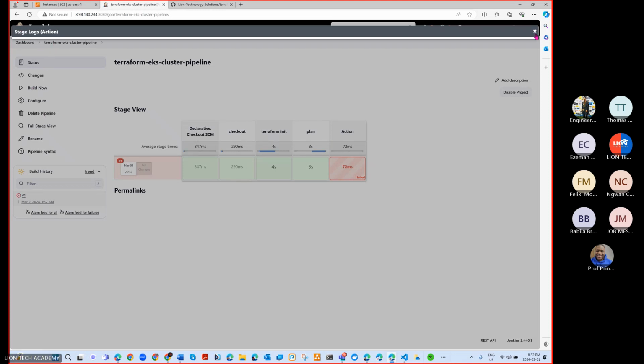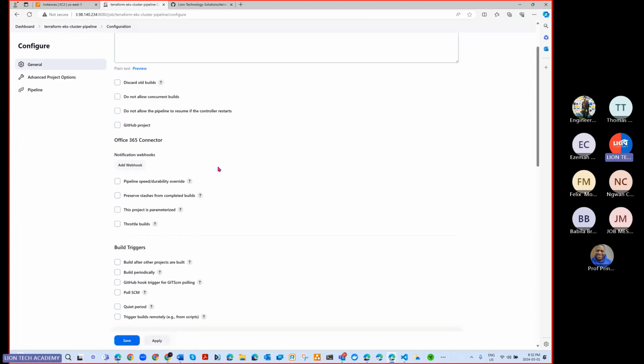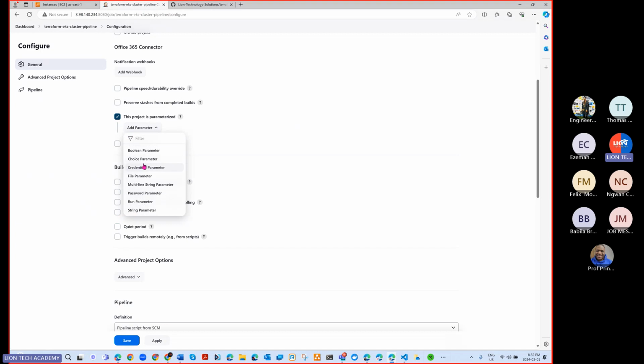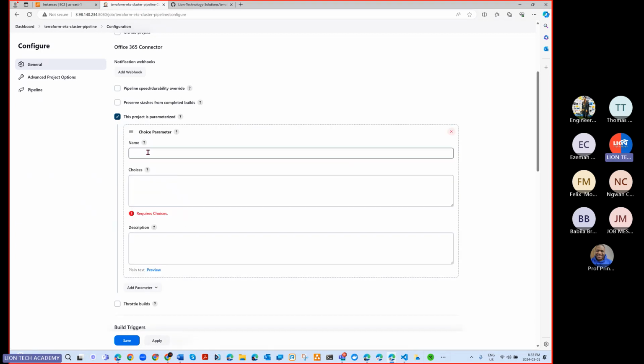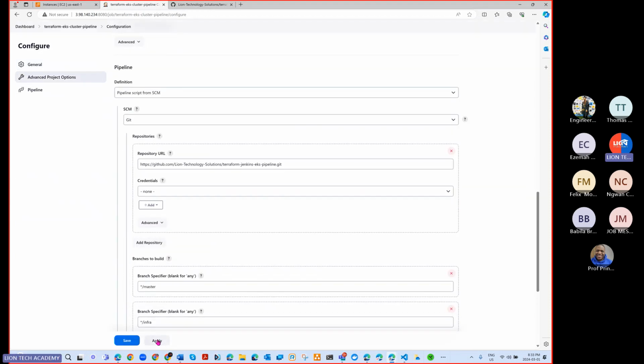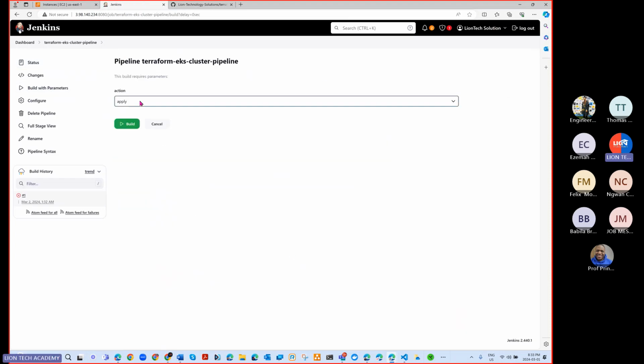You can go back. Let's go, configure, and add the parameters. So this project is parameterized. We're going to add a choice parameter. We're going to say action. Let's do apply, so we can also destroy. Simple. There we go. Okay, so now do the parameter. Let's do apply in this case again.